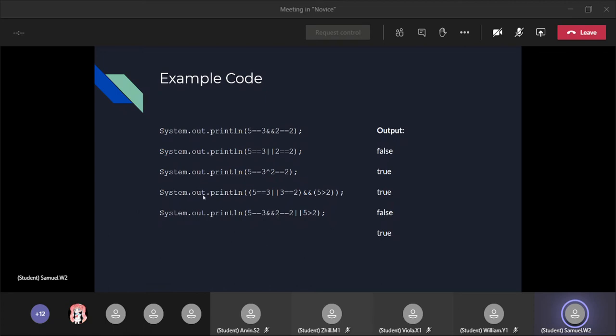Finally, if you look at this one, we first look at the AND operator and then we look at the OR operator, because AND has a greater precedence than the OR. So we have 5 is equal to 3 and 2 is equal to 2, but because not both of these are true, this ends up being false. And then you finally have 5 is greater than 2, which is true. So you have false or true, which gives you true because at least one of them is true.